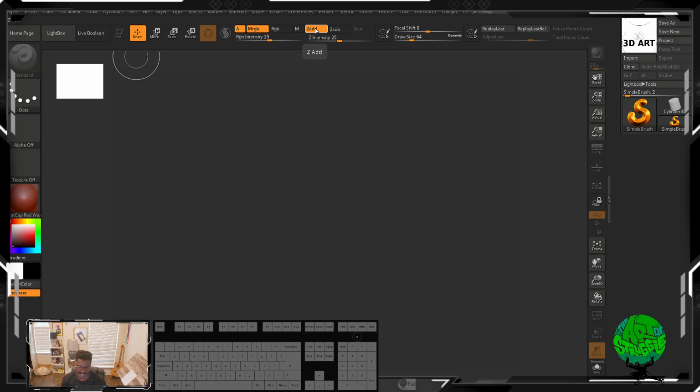Z add is, think about that as up when you're thinking of directions. Z sub is subtraction. That means anything you're painting or sculpting, it pushes back the other way, right?